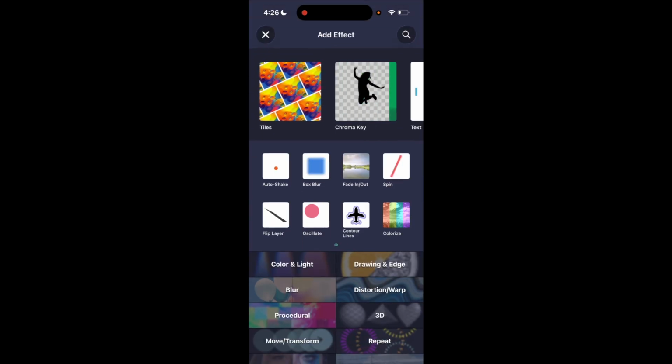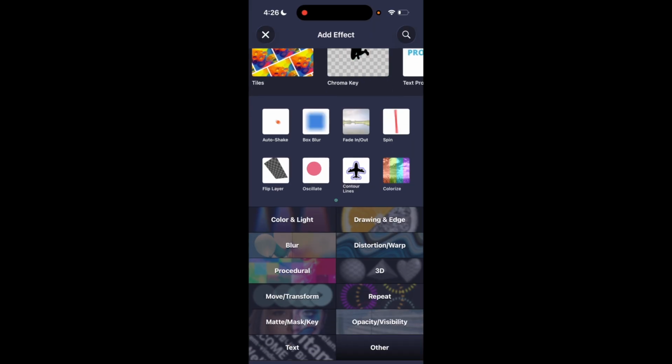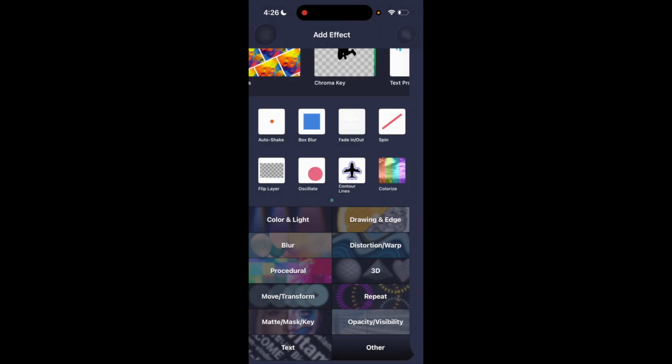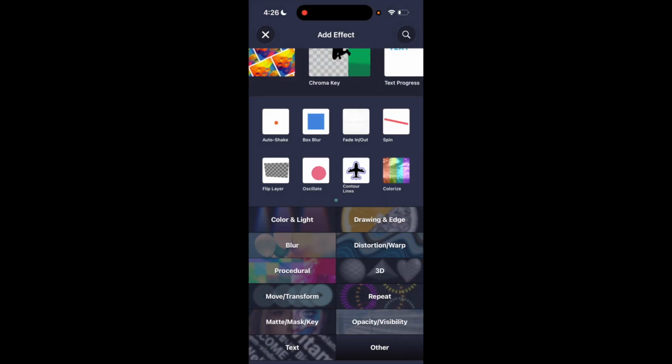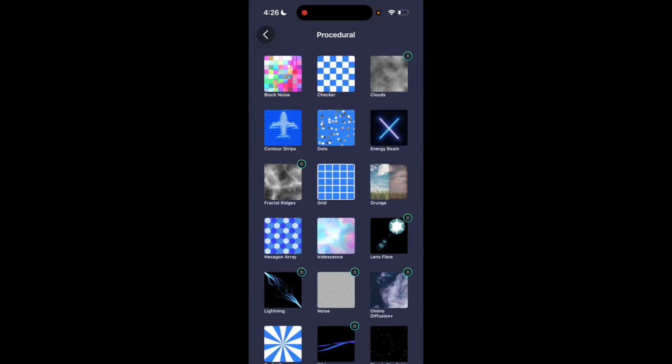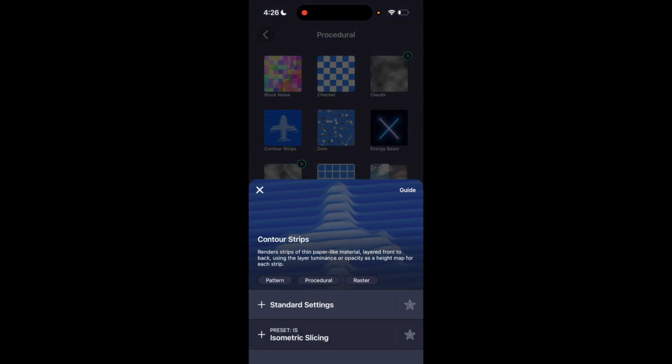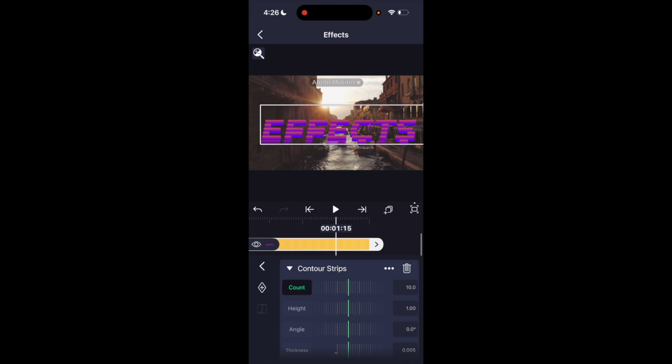Effects, you can add an effect. Maybe we wanted to add like a color and light to it, or maybe you wanted to add, I don't know, a procedural, like whatever the case may be, you can go ahead and add what you want to add. So if you wanted to go ahead and play your video right here, what you just added to the text with effects is now present.